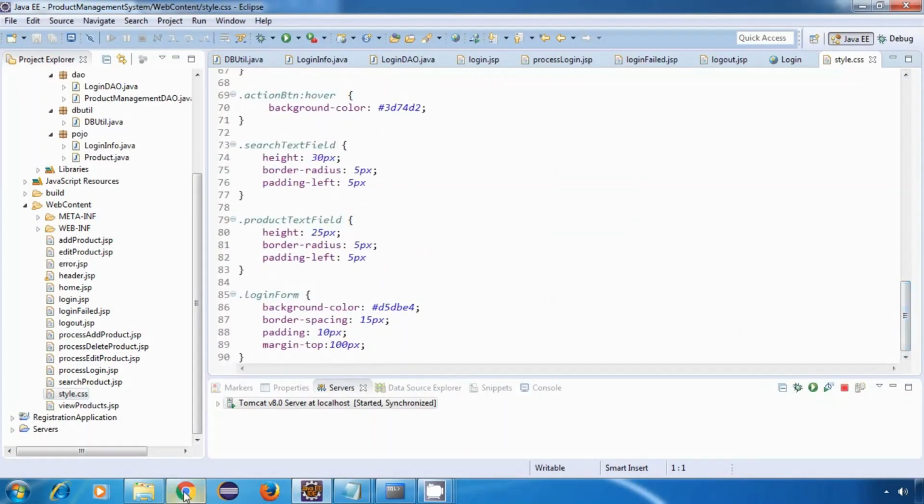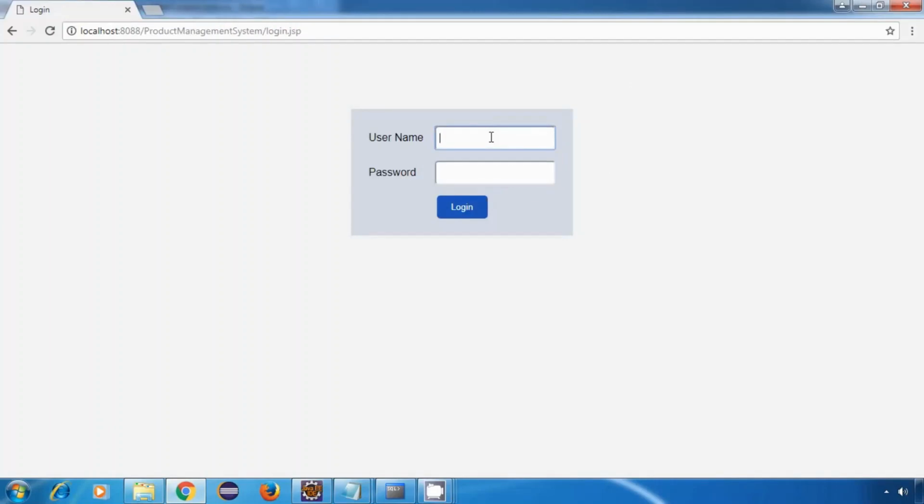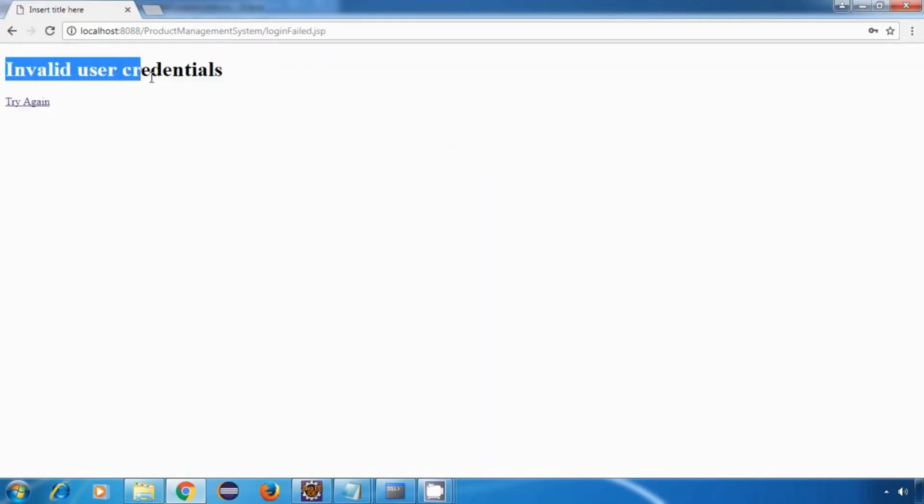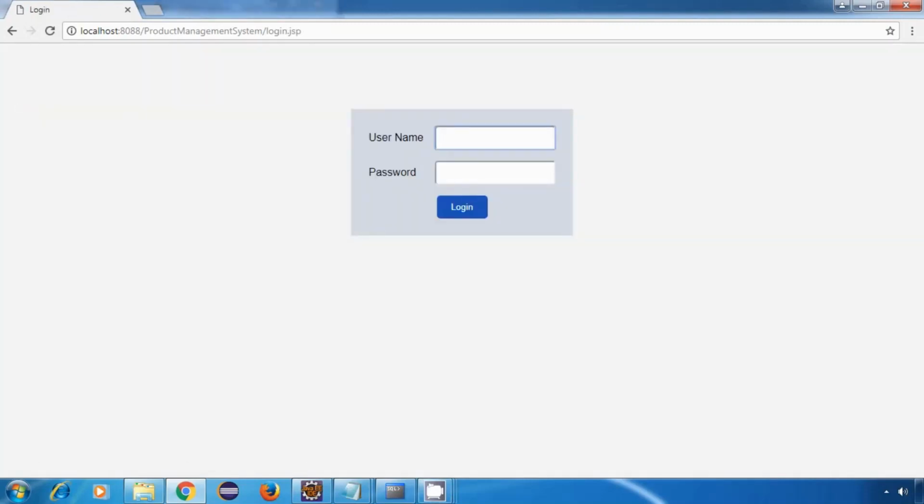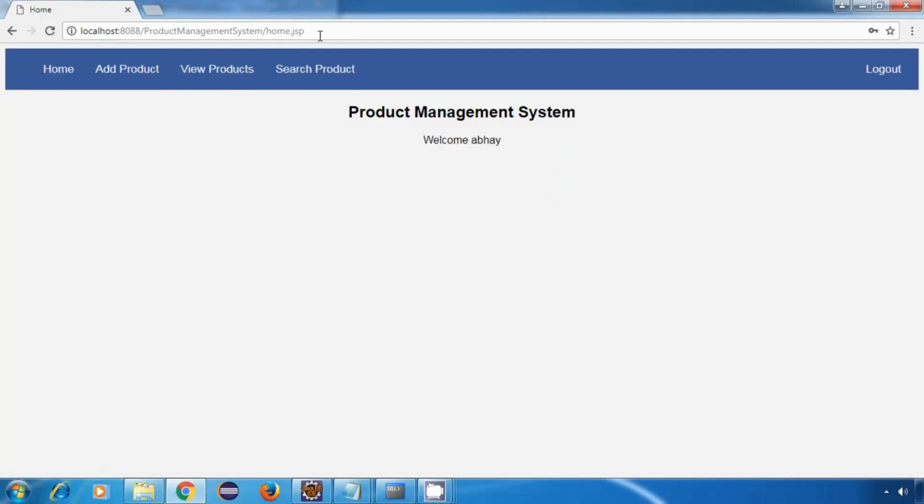Yeah. Now let's enter some wrong value first. Click on login, and yes, it is saying invalid user credentials. I'll click on try again, and now I'll enter the correct value. And yes, it has taken us to home.jsp.